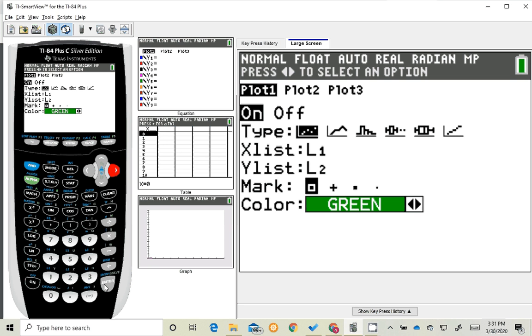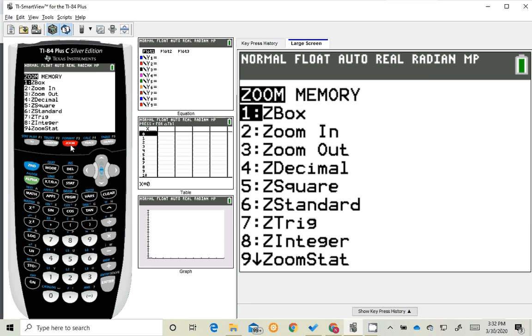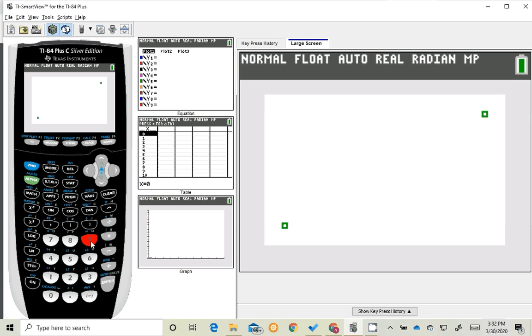I've got my data in my lists, and now I can plot it. What I don't want to do is just go with whatever my window setting is currently. The easiest that I've shown you is if I hit the zoom button and then number 9 zoom stat, it will always set the window to match the data in my list so I can see every data point graphed. So I'll hit number 9 zoom stat. And here we can see our 2 points.